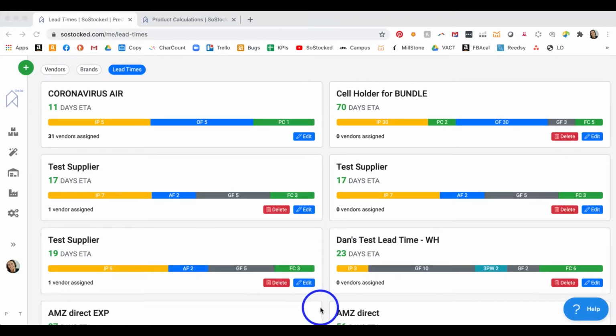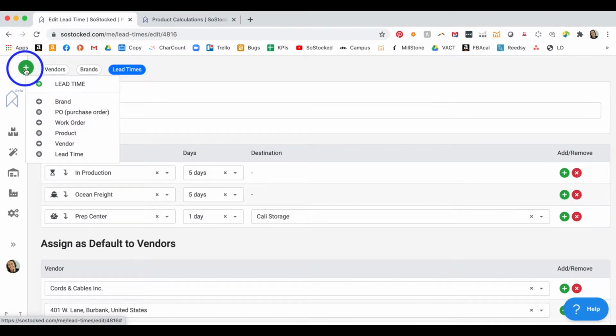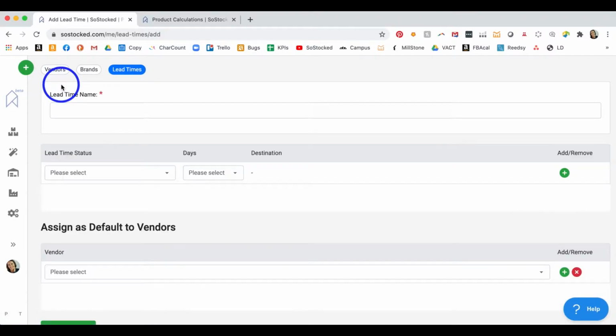All right, so in this video we are going to set up lead times. Whenever you want to set up a lead time, you just have to go to the vendor section, which is right here, and then go to lead time. When you first set up your account, you're going to see that you have one default lead time. You can go in and edit that particular lead time, but you can also make a bunch of lead times from scratch by clicking this button and clicking lead time.